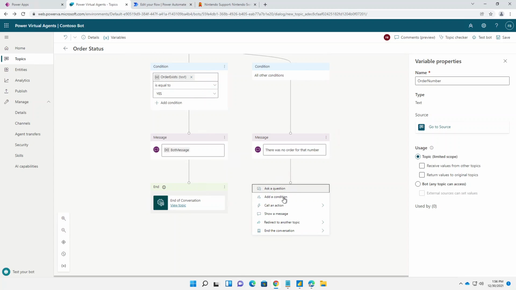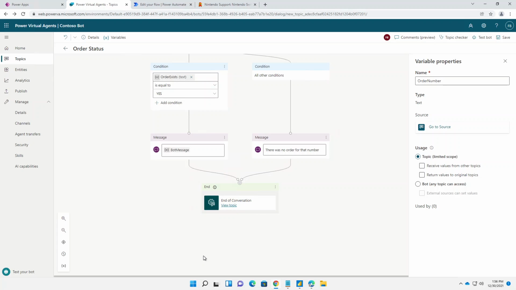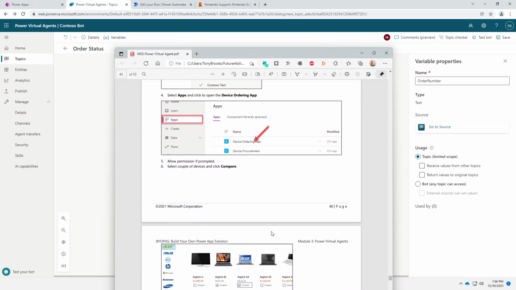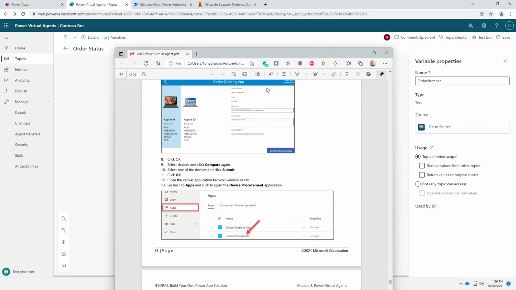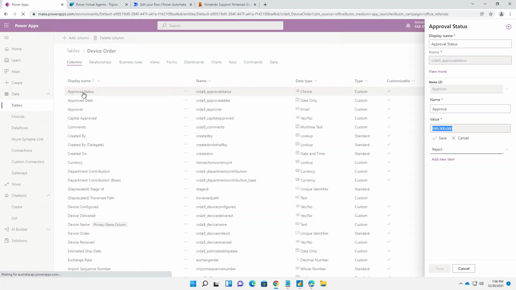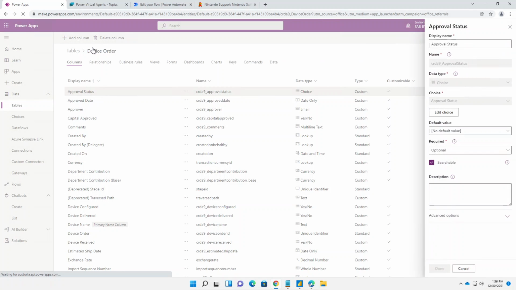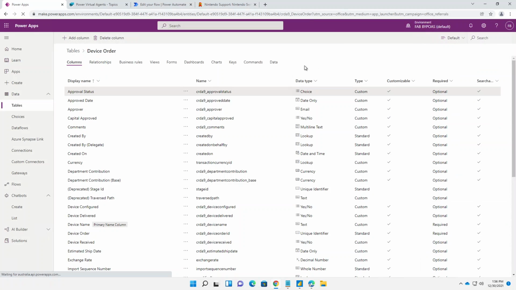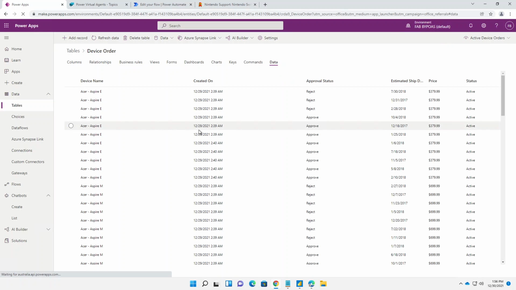And then we're going to go here to end the conversation. What we can do is we can click that and drag that over to there, and that will do the same thing. So now we're going to test it. Let's test our bot. So first of all, let's go in and let's just get a number. So I'm going to go into the table here. Let's close out of that. Let's look at the data, and I want to get an order ID.